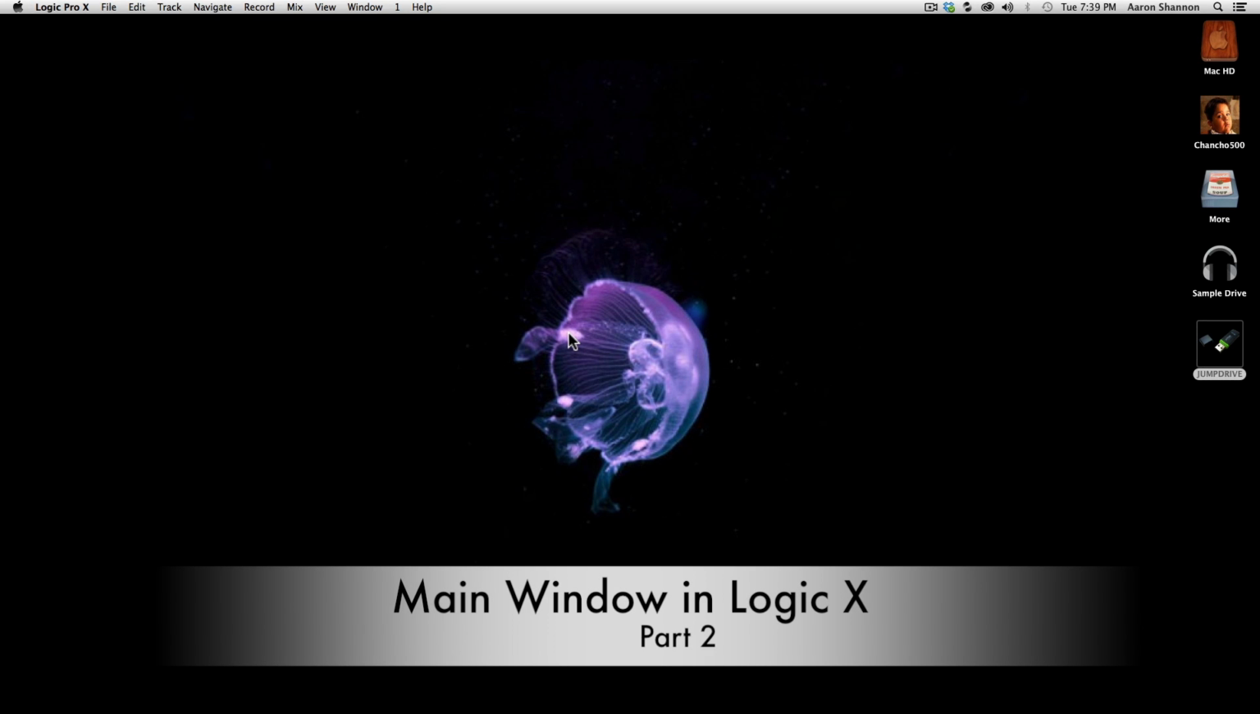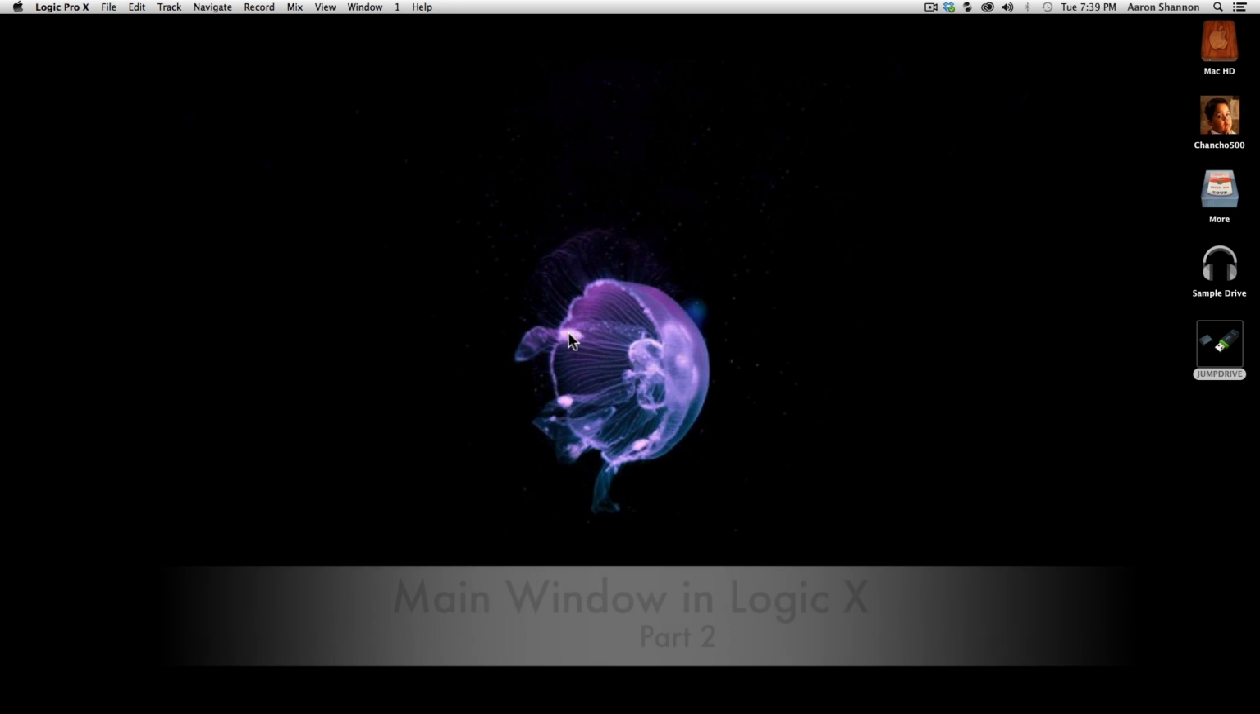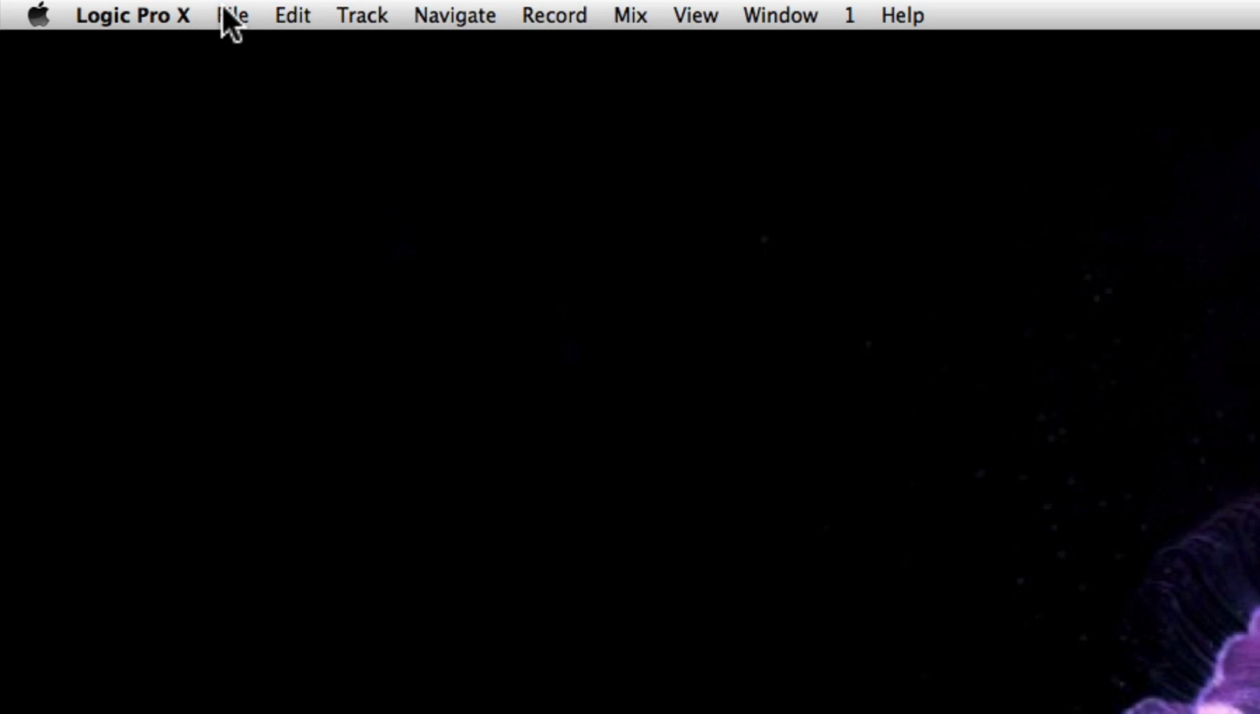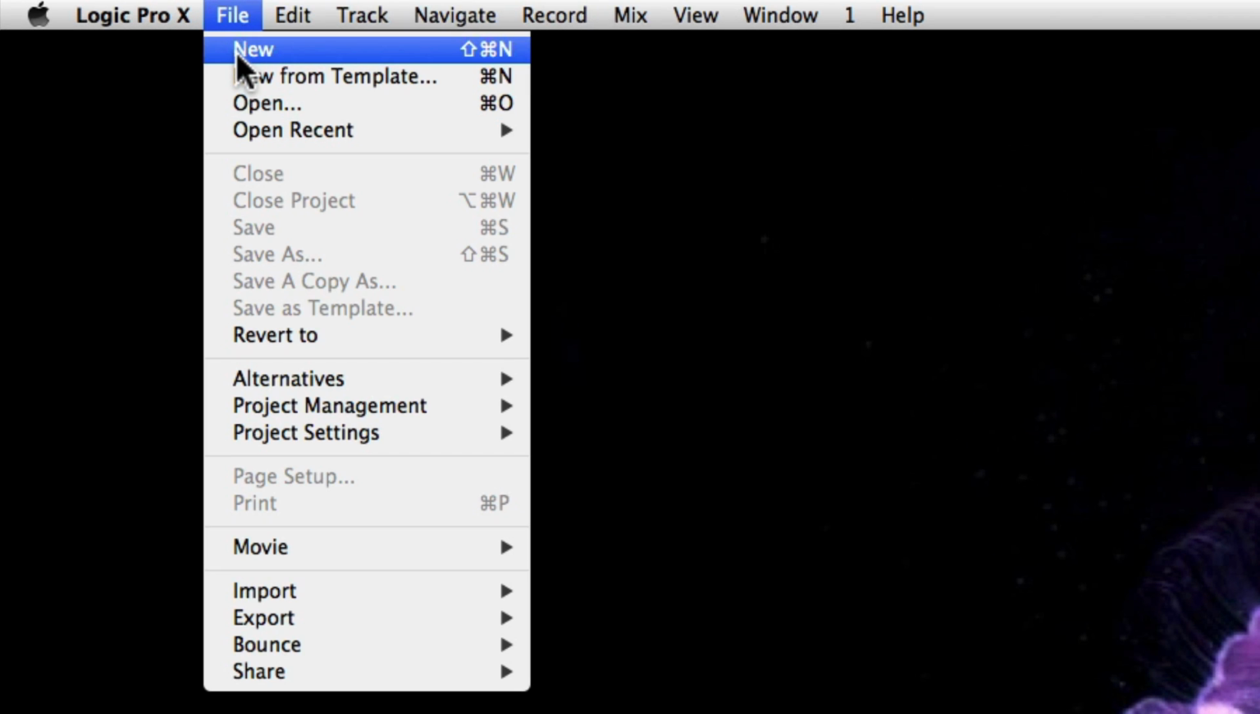This time around on Logic, we're going to go over some file management, the last 4 tabs in the main window, and a little bit of editing. To start, we're going to make a new project. So with Logic open, go to File and New.